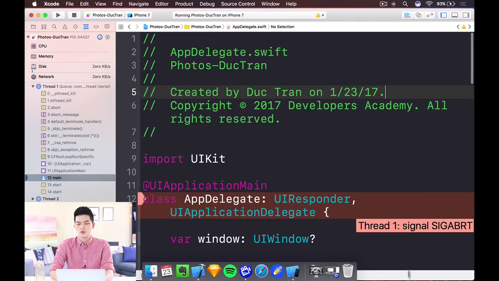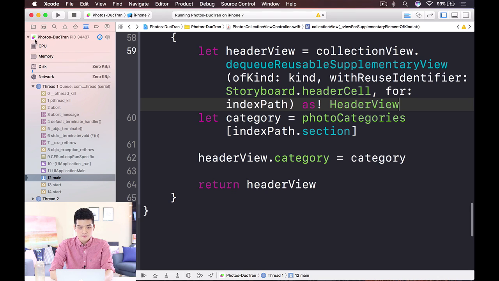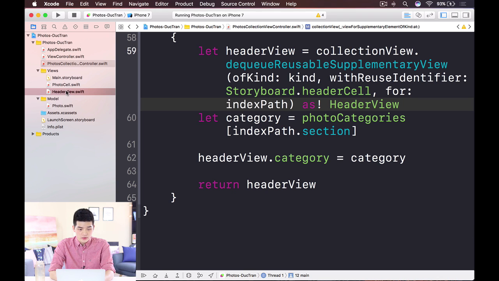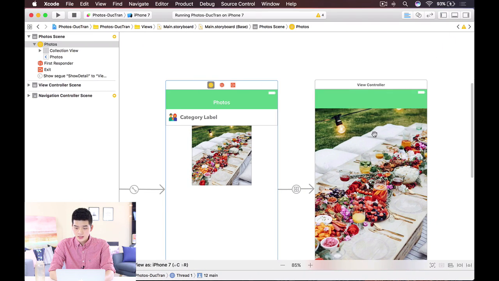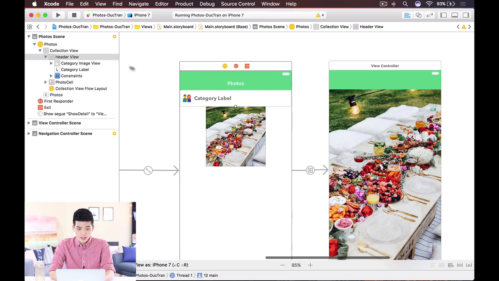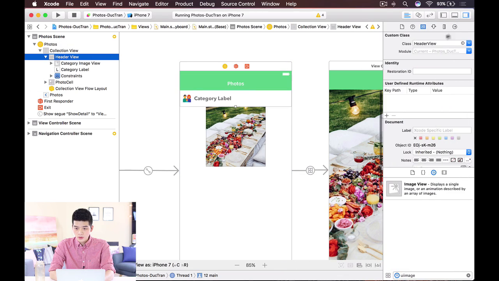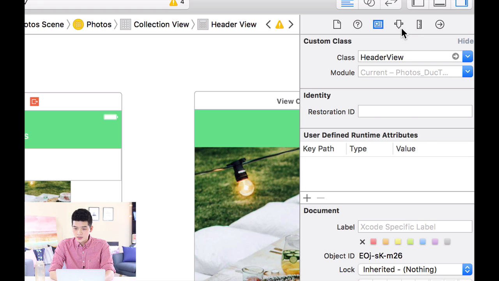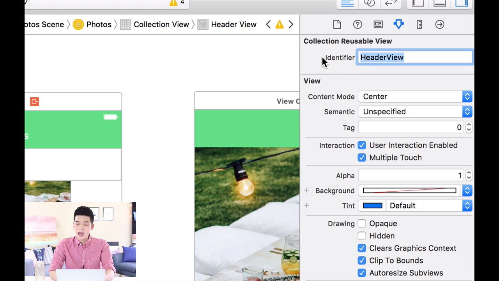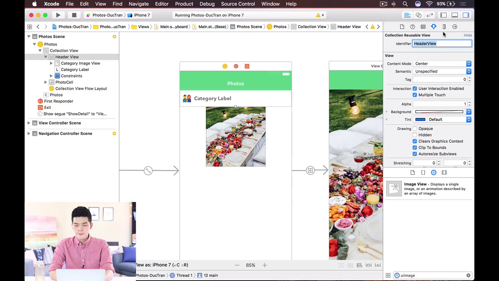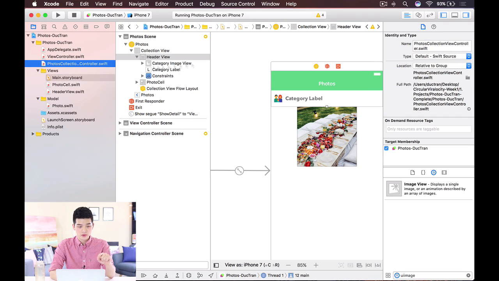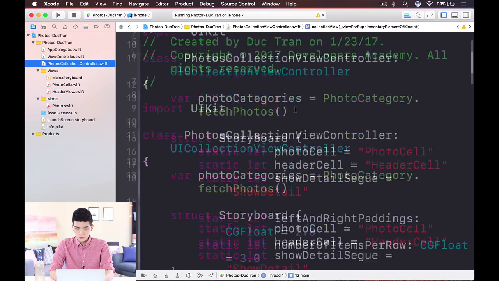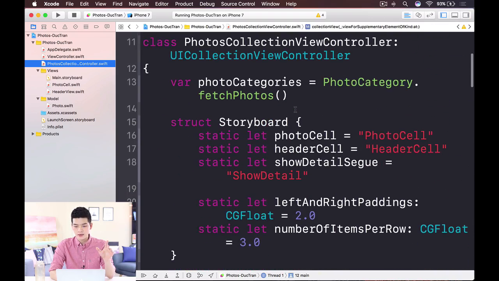So it means that we have something wrong in the storyboard, right? With the header view, let's go back into the main storyboard. We make sure that the header view is this thing, and the identifier is header view, right? And then we go back here to check the identifier inside our photos collection view controller, above here, the storyboard, right?